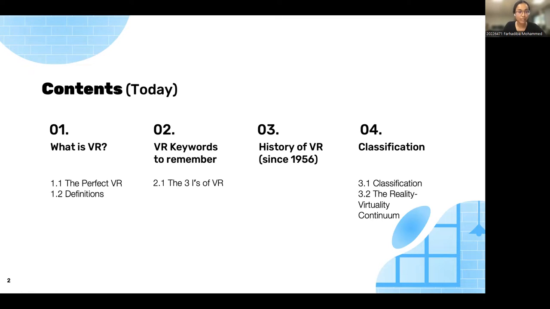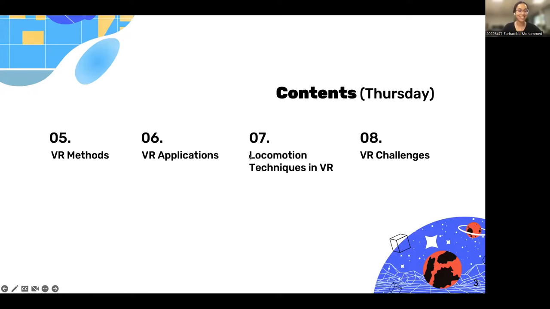And then on Thursday, we will continue with virtual reality methods, followed by application areas for virtual reality. And then, as I said, because I'm interested in the human-computer interaction part, I thought it might be interesting to also look into interaction in virtual reality, especially locomotion techniques in virtual reality. And then we will conclude everything with current challenges that virtual reality is facing.